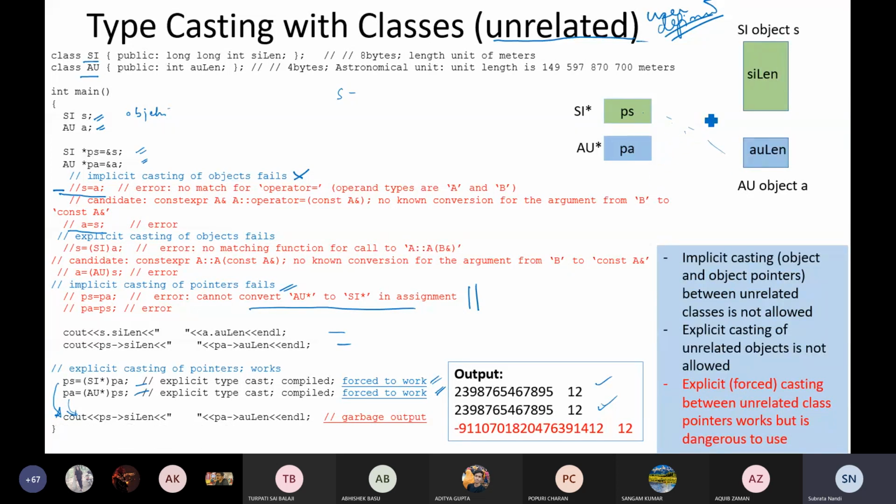And PA is basically pointing to this one, which it is also not supposed to. So even if you force it to work, now using this PS, if you write PS arrow this AULN or PA arrow this, will this work? So what can this PS know? PS means it is SI. So PS can only write PS SILN.